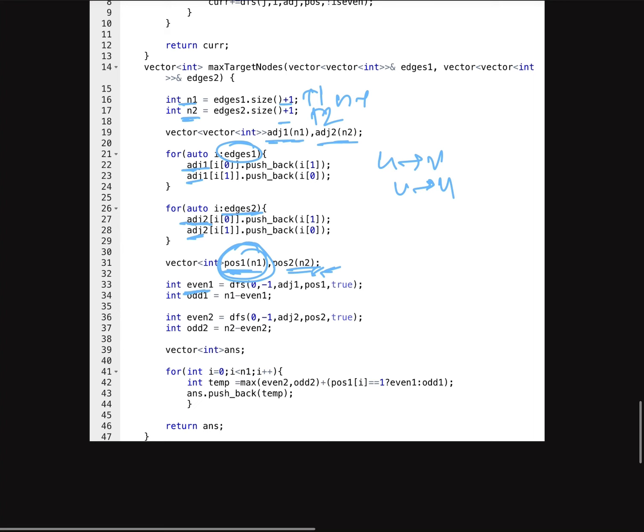Then I am calling the DFS function for tree 1. It calculates how many even nodes are present and how many odd nodes are present, and which nodes are present at an odd distance or even distance. I will mark that in the position 1 vector, and I will get the total number of even nodes. Similarly, the total number of odd nodes will be n1 minus even 1. This gives it because the total number of nodes is n1, and whatever remains will be the odd ones. Similarly for even 2, I will calculate it from tree 2, and odd 2 will be n2 minus even 2. Got it? Now I will take what?